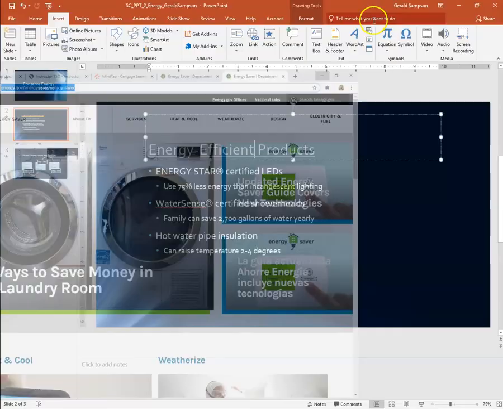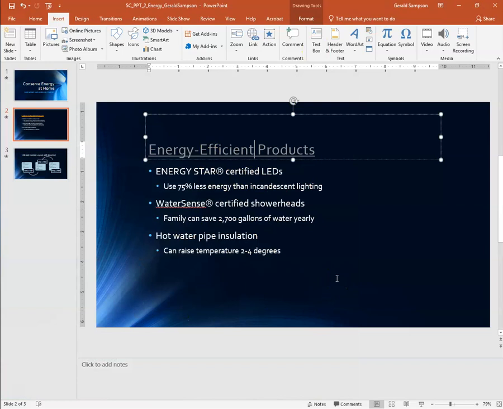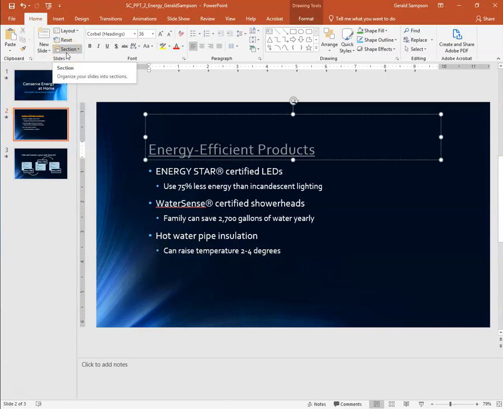I'm gonna link to that one because it does go somewhere. I don't know if they'll check it, if they have WW Energy Saver and they misspelled it. So anyway, slide two, click the home tab. Select this one, go back to home tab, and then highlight the whole thing.